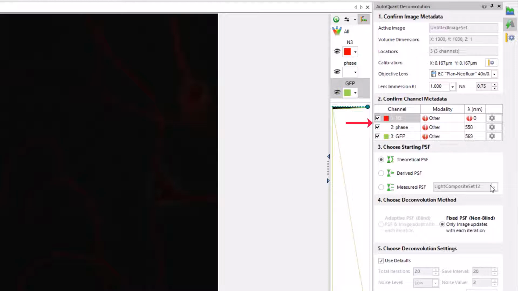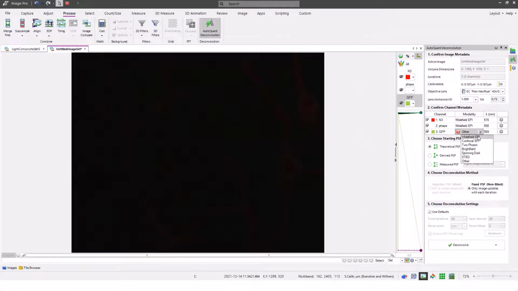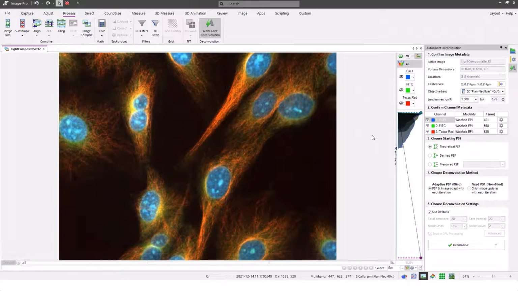So here I'm also seeing warnings in step 2 on the channel metadata. So for one of my channels, I'm missing the emission wavelength. So I'm going to add that. And also the modality for all of the channels is missing. That can be selected from the drop-down menu. Let's execute full deconvolution. So here I'm selecting the derived PSF and clicking on the deconvolve button.